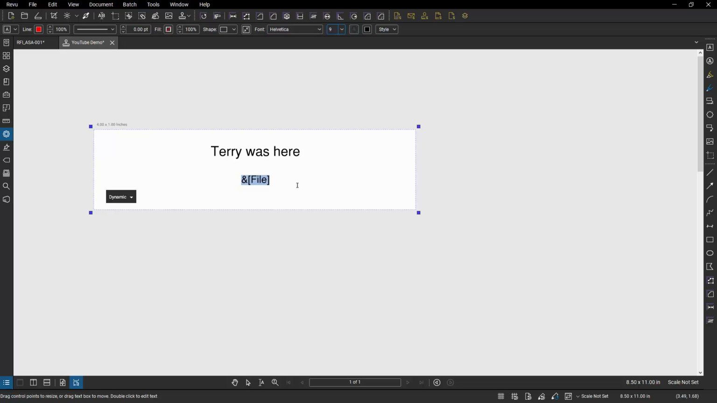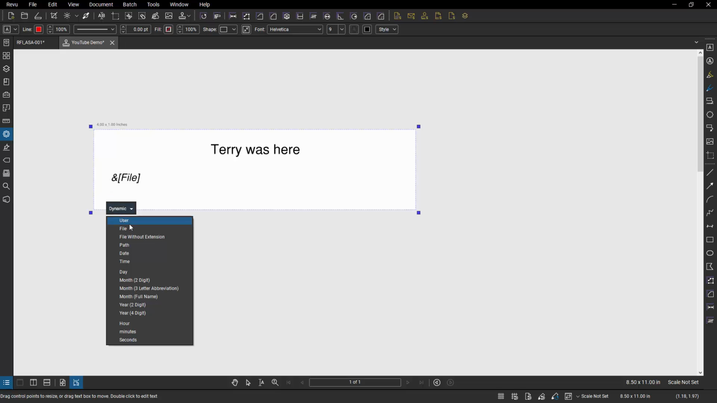I want it to be 9, and I want it to maybe be left justified, and I want it to be italicized. And after the file name, I could add another line, and I could come in here and say that I want you to extract today's date.